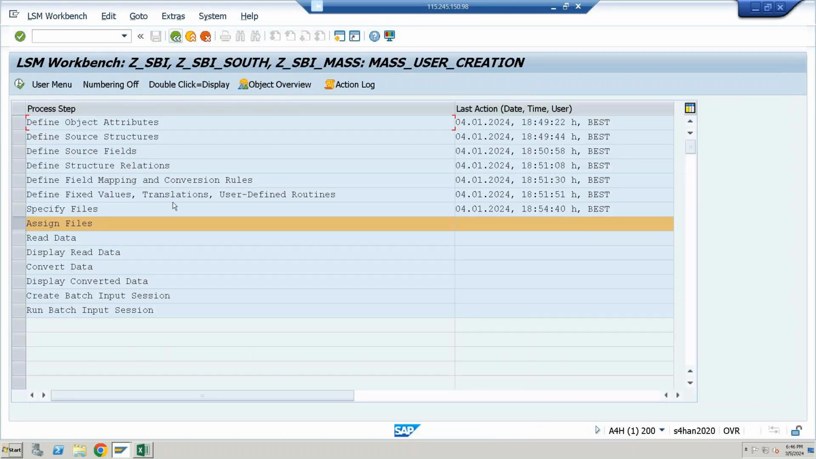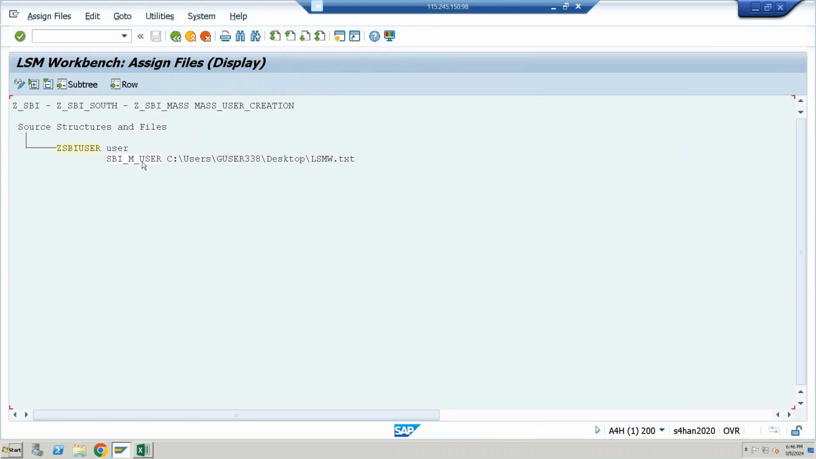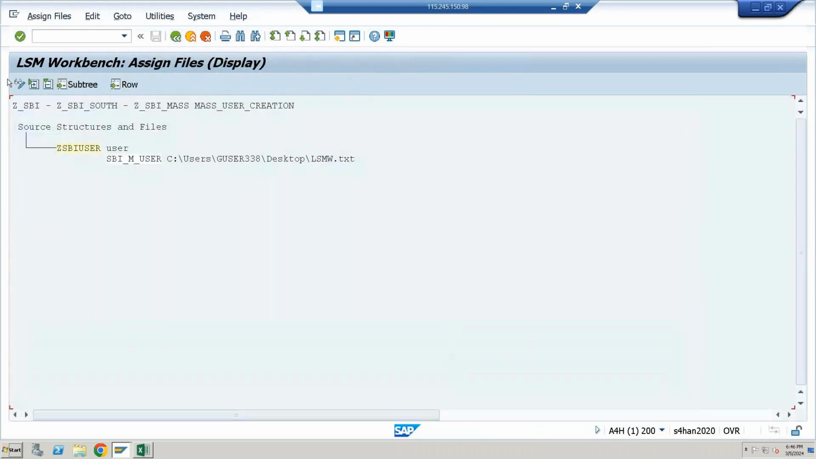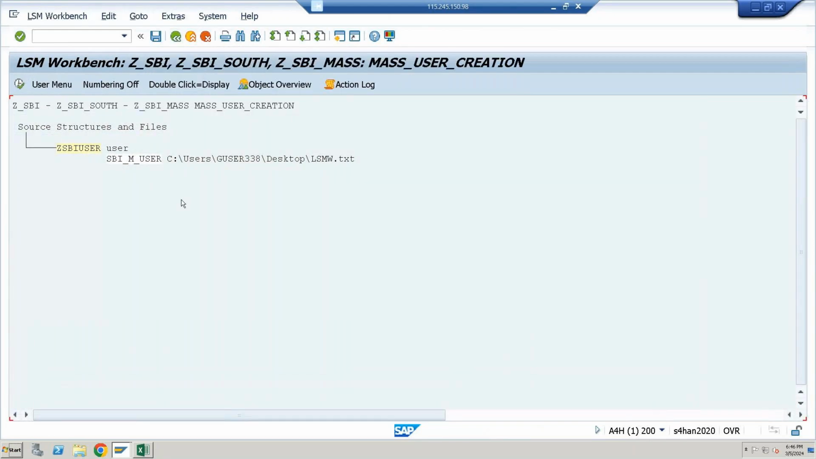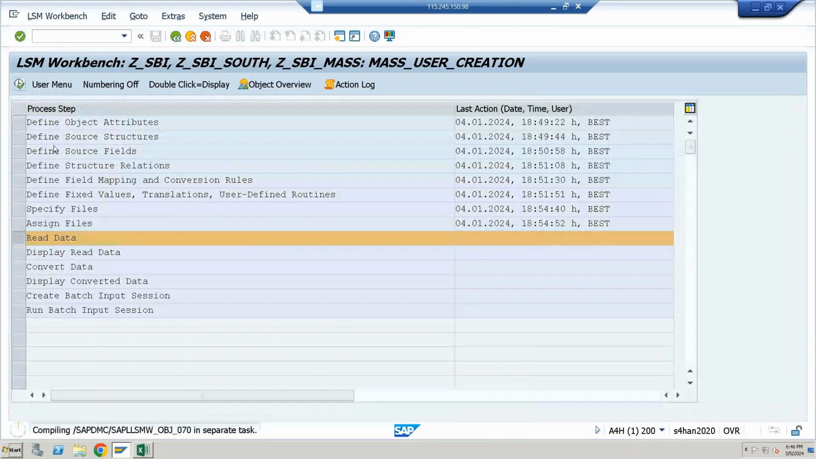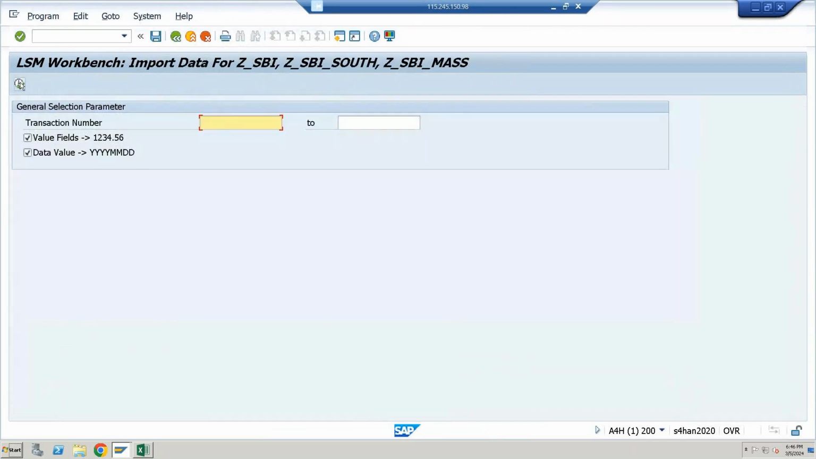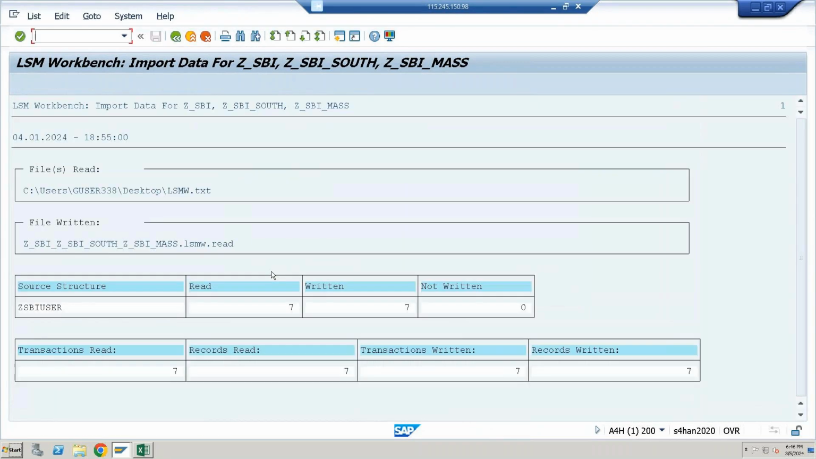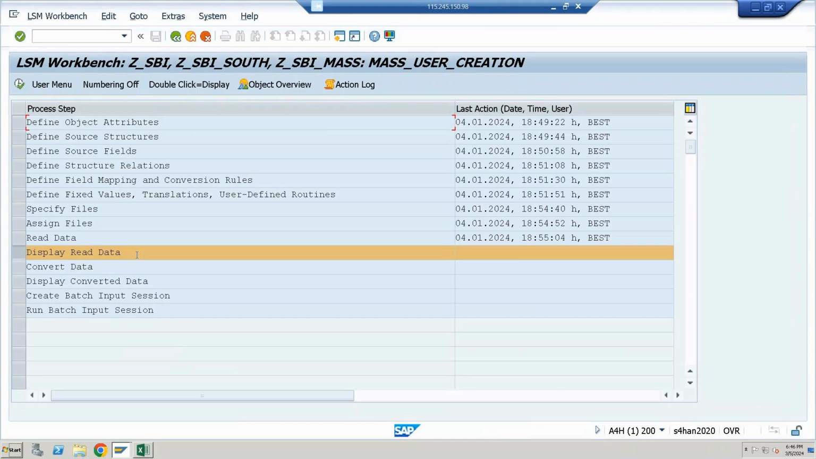Go back, assign the files. This is the file that is going to be assigned. Go back, assign it, change option, check the file and save the details. Go back, read the data. Execute it. All the data will be read. Total 7 entries it is reading. Display the data that it is able to read.